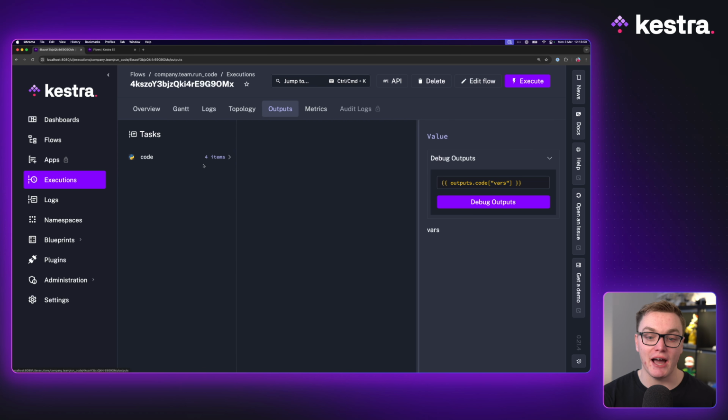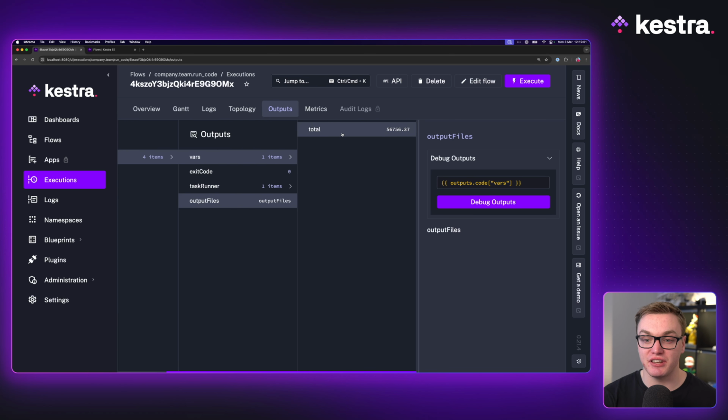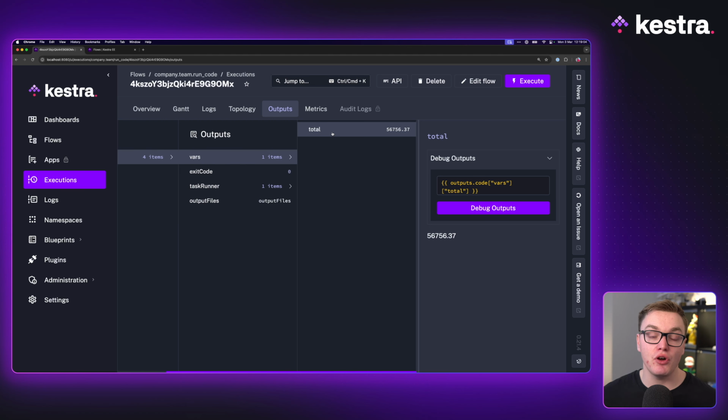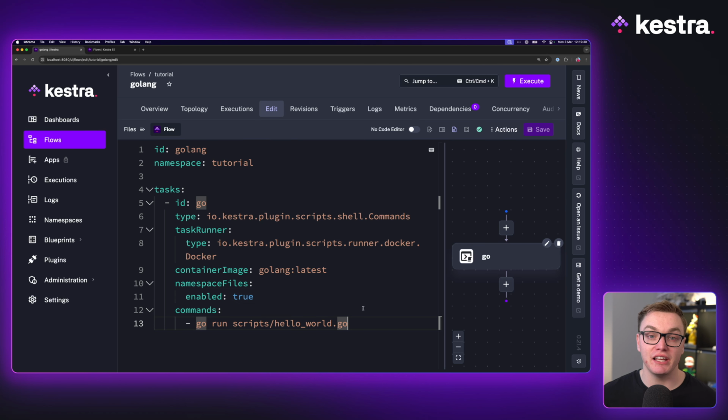But I can also go to the outputs tab here and see any outputs generated, such as the one here. So not only can I run my Python code, I can also generate data from it and pass that on to later tasks. And like I said earlier, you don't have to run your task directly inside of your workflow.